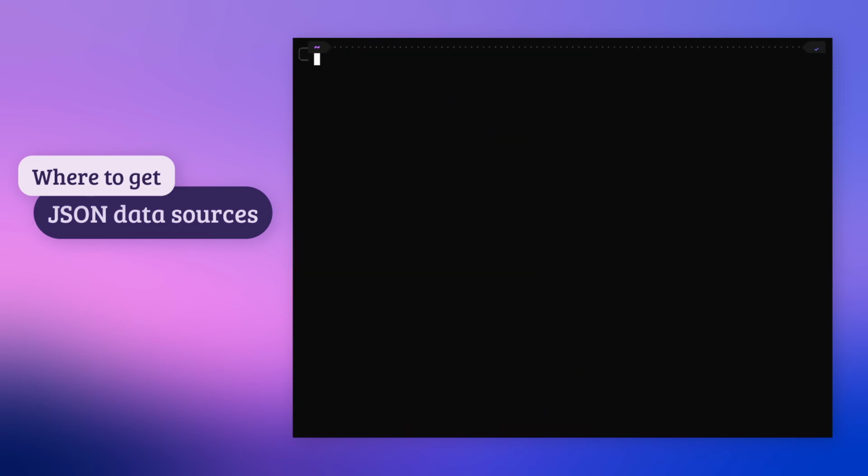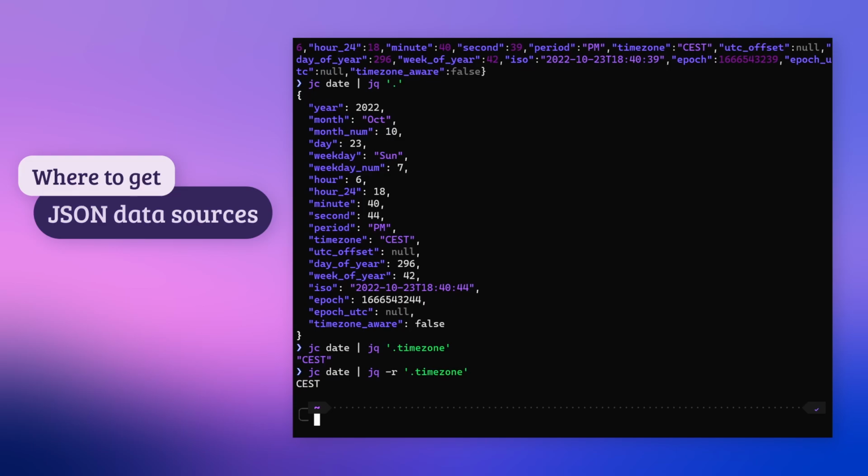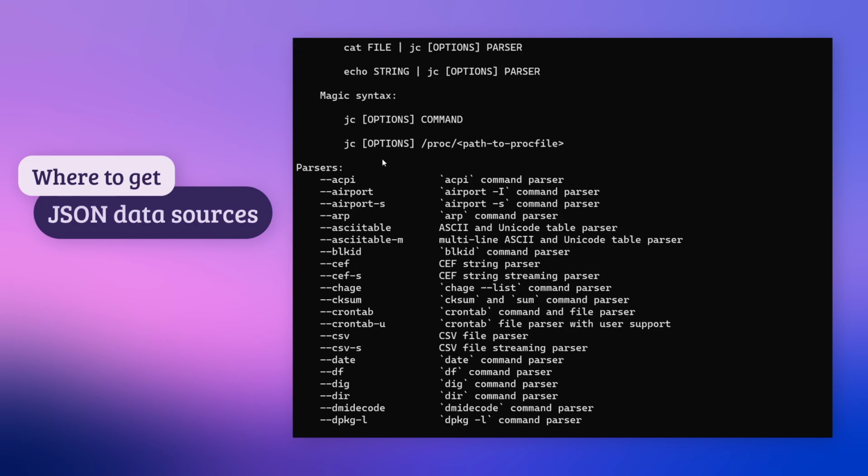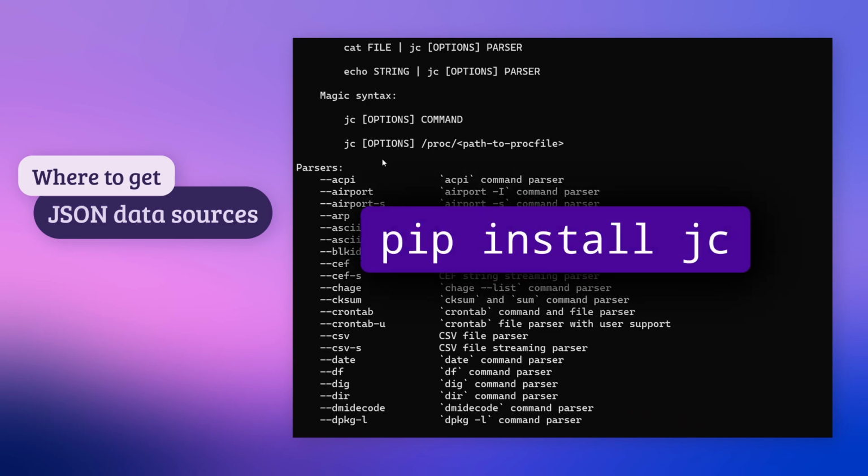I could show you some more examples, like how to get the system time zone using jc and jq, but you're probably eager to try it yourself at this point. You can get the full list of supported commands from jc -h, and you can download it from Python's package repositories using pip install jc.